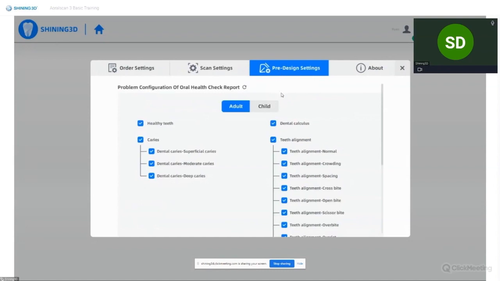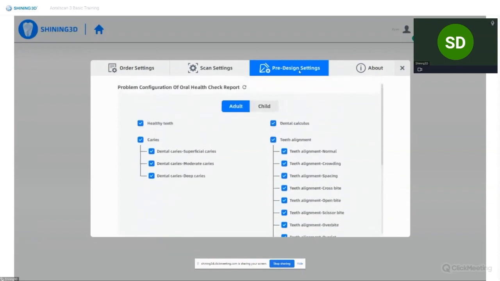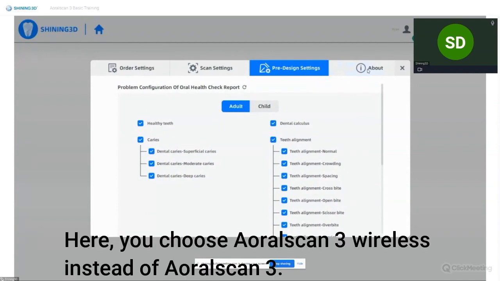Next is the pre-designed settings. All the settings in the pre-designed settings are related to the health check report, which I will talk about later. This is basically different options and sections that you can choose during the health check report. So yeah, we will go through this in more detail in the check report.